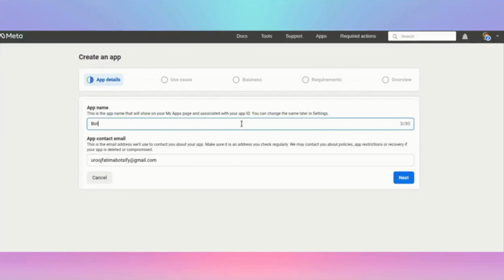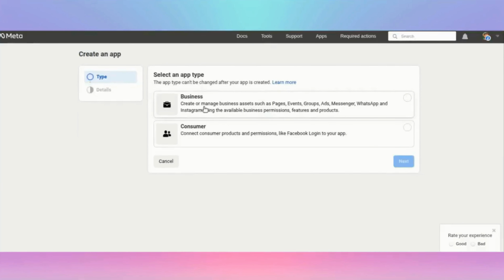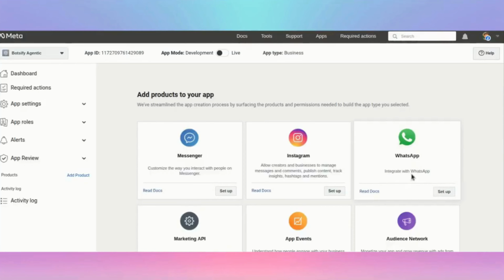Enter app details such as app name and contact email. In use cases, select other and click next. Select business as app type and click next. Then review the details and click create app here. You will get a WhatsApp option in products. We will set up WhatsApp.